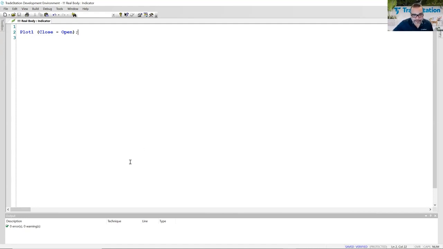But I can see right here at the bottom that my code has 0 errors and 0 warnings. And I can also see the 2 indications right here at the bottom that say my code is saved and it's verified. So it did make sense to EasyLanguage.